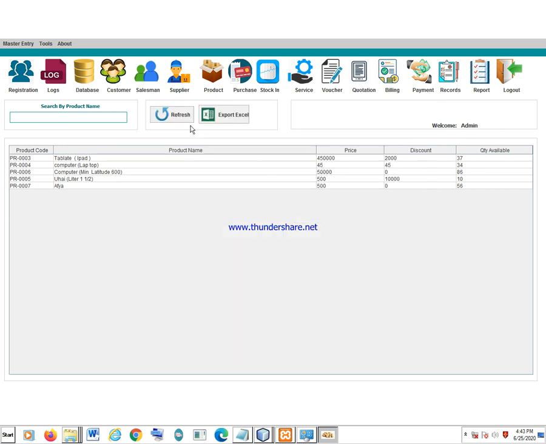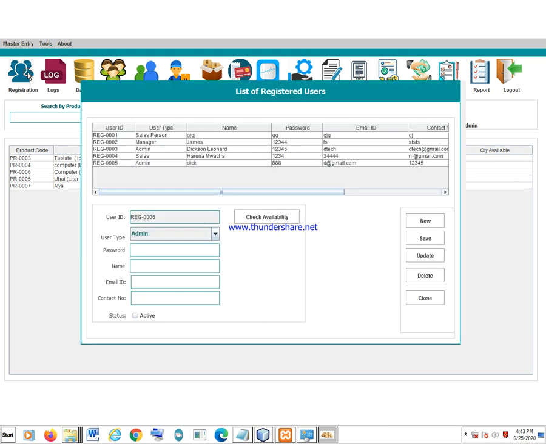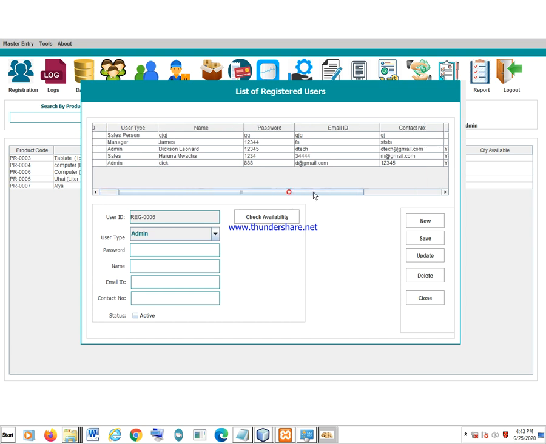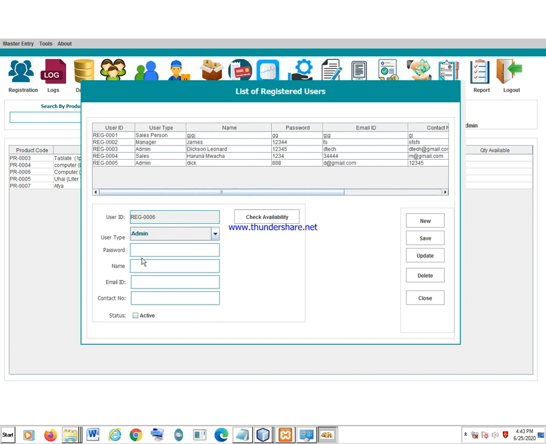And this is the same as this link, salesman. And this is a link where you can register your employees. Maybe you want to register your employees. You can register them by this link, which can automatically generate a registration number for your employee, and this is a username for admin, and you can select the user type of your user, if it's admin or sales or manager.